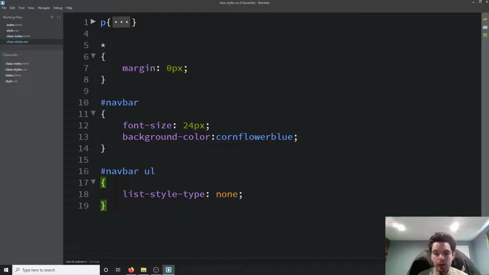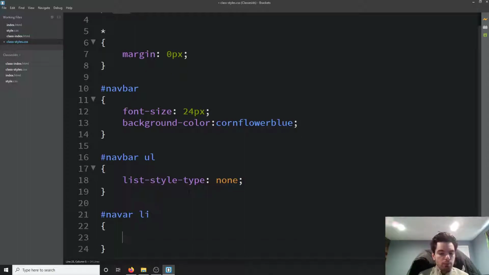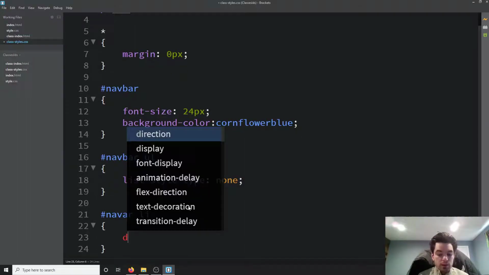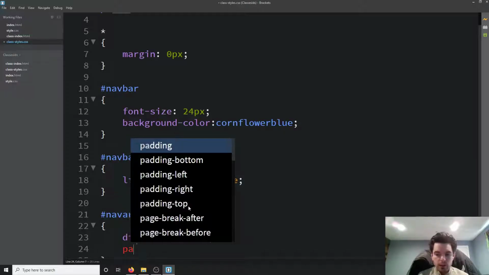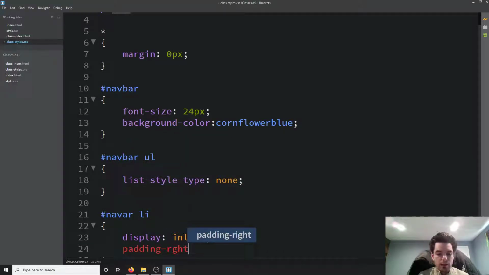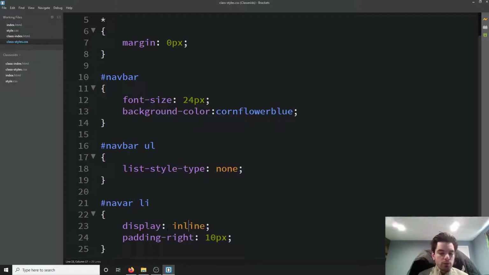On top of that, I'm also going to target the list items. So I can go hashtag navbar list item brackets, and in here I can type display inline, and then I can type padding right 10 pixels. So what this will do is take our list items, display them in a row, and then add some padding to the right so that they're spaced out.